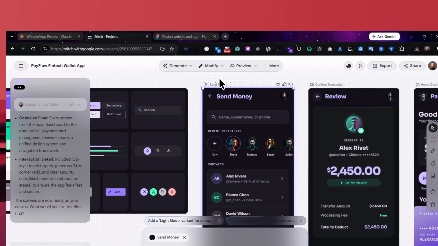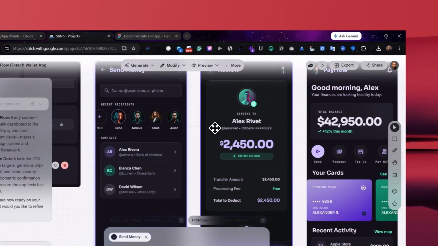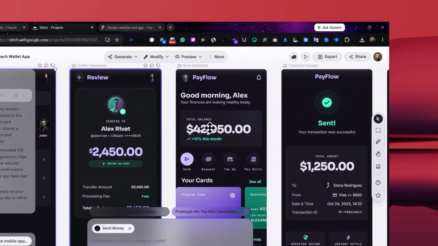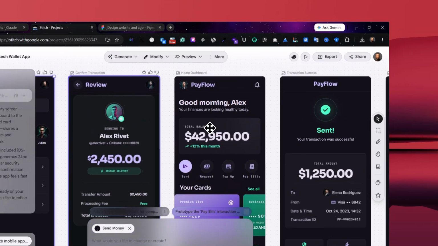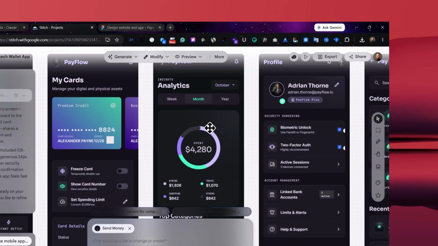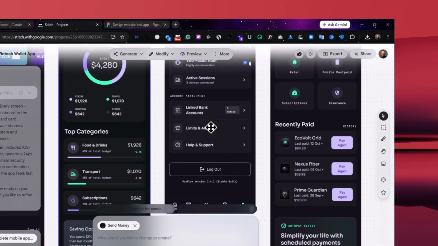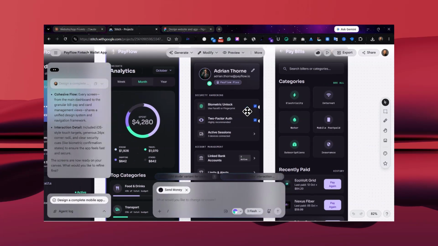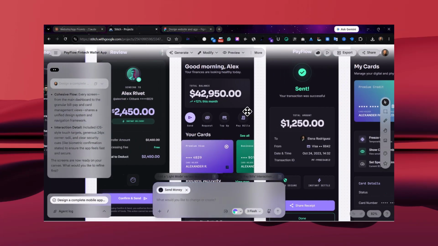If you come in here, you can see that you can send money to different persons, and this is a review page. Then this is PayFlow. This is the home page in itself. This is the send page. This is the card page. This is actually nice. The more I prompt this thing for better results, the more it keeps getting better. You can check our previous videos to see what we've done in the past.